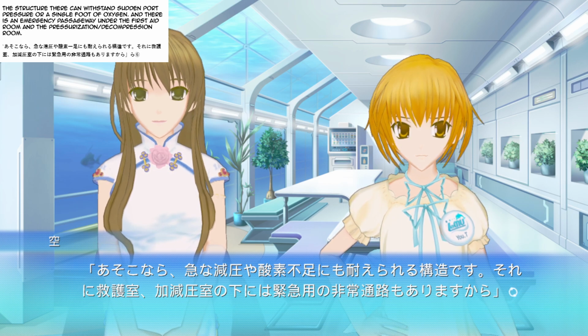The structure there can withstand sudden pressure changes or a shortage of oxygen. And there is an emergency passageway under the first aid room and the pressurization decompression chamber.